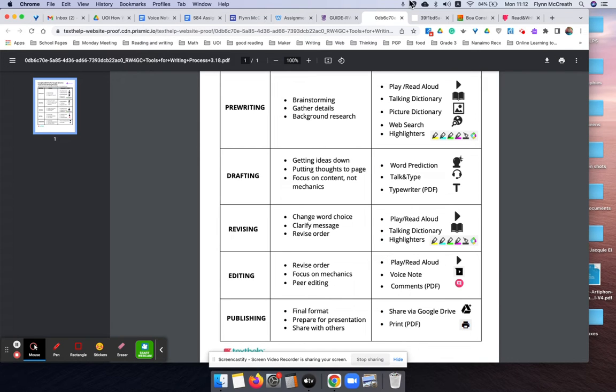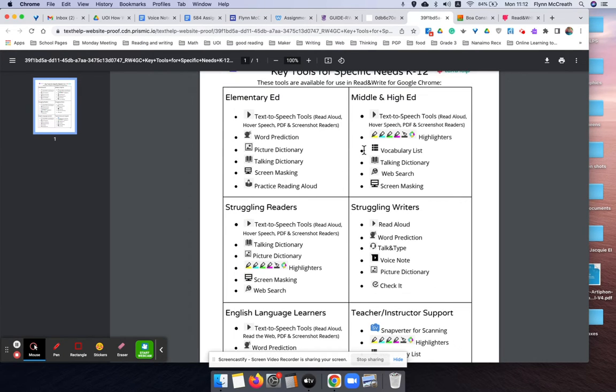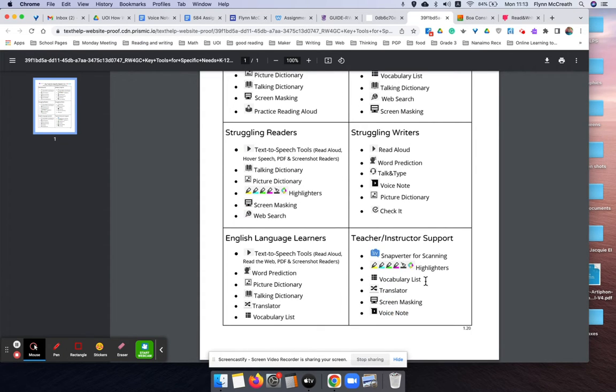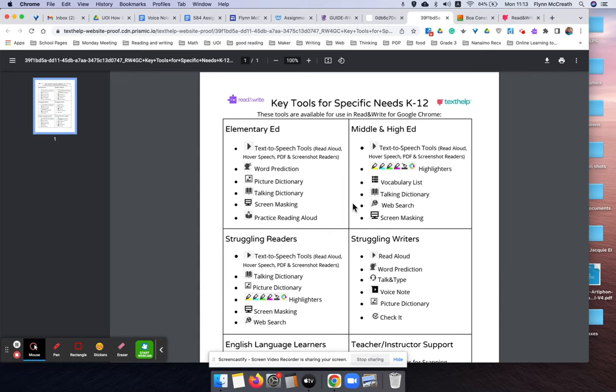The final resource that Texthelp has put out for us is a great one for which areas of schooling and which functions of Texthelp or Google Read and Write might help you with. So, for example, for elementary education, we have these functions here. Middle and high school, a few different ones. Again, in high school, struggling writers, struggling readers, English language learners, and for teachers as well, and how we can use that. So these resources are really handy to use. I'll forward those to you as well for your perusal.